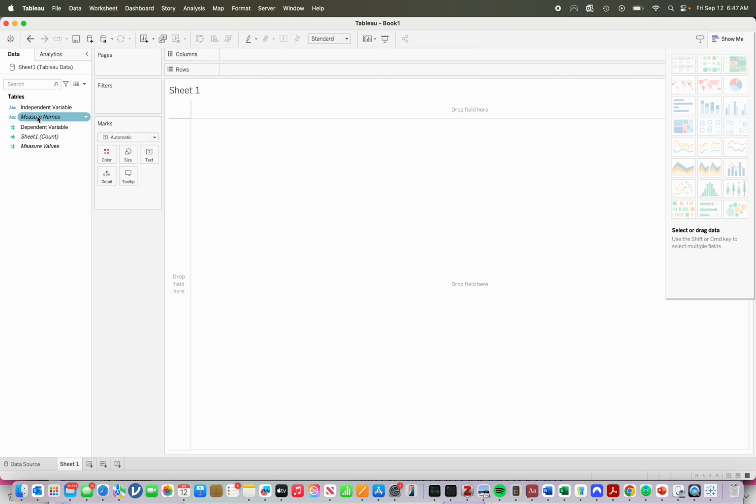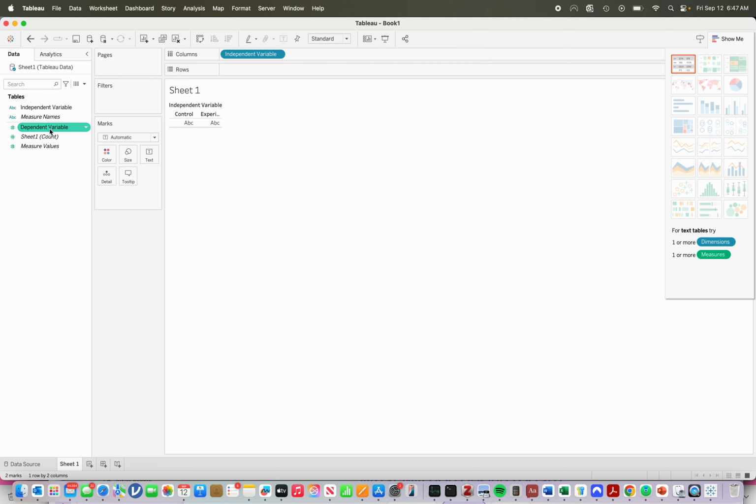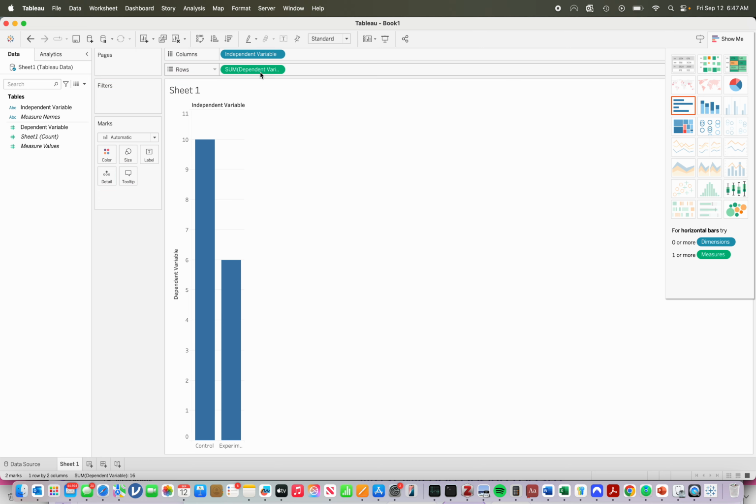You can see here it has all the variables in your sheet. So it has your independent variable, your dependent variable. It automatically makes these other variables. Don't worry about it too much. I'm going to throw my independent variable up here and my dependent variable here.